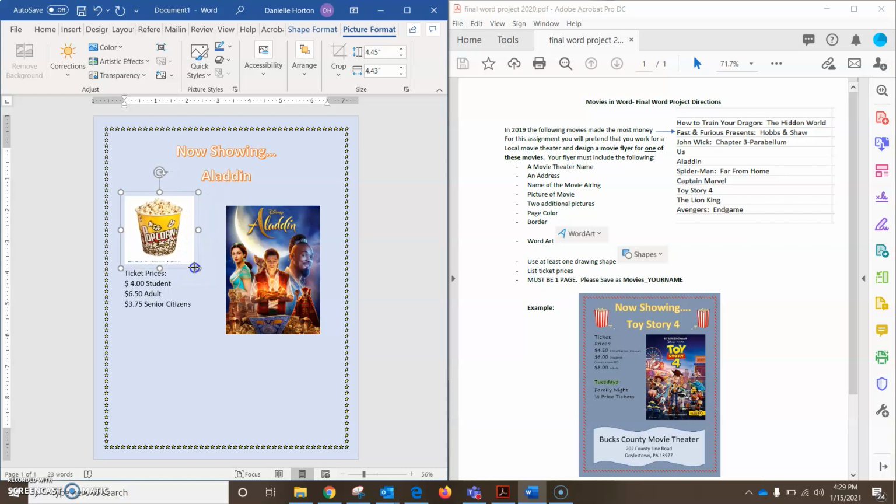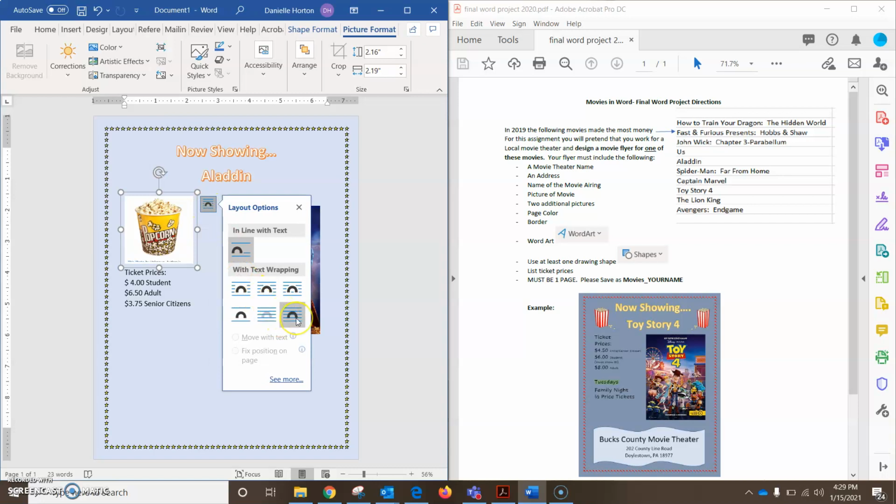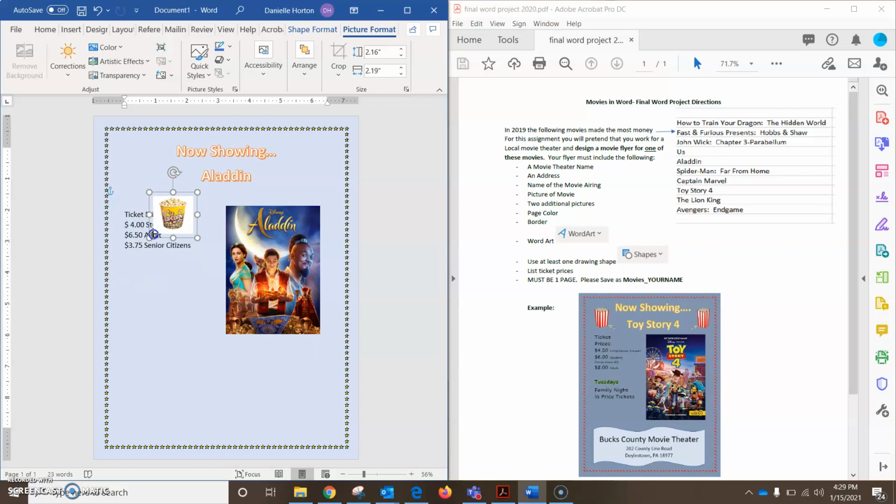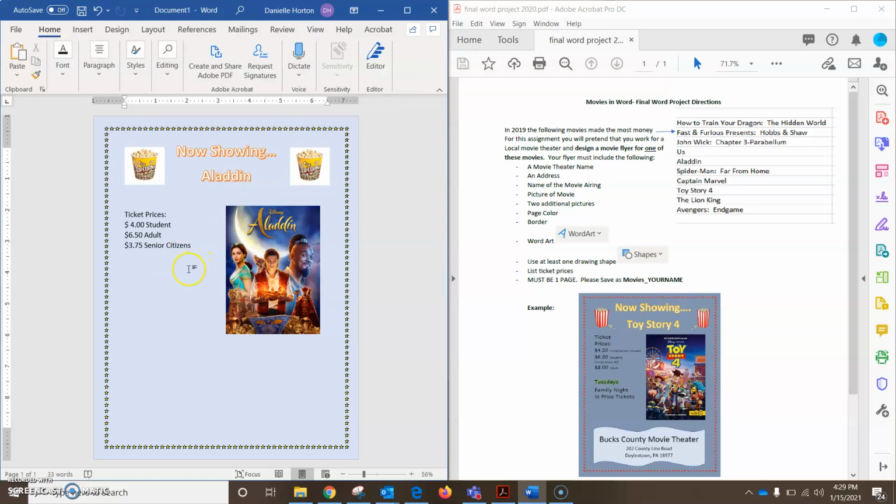Using the handles, make it smaller. Again, I'm going to wrap the picture in front of text, so I'm going to select that button. I'm going to make this a little bit smaller. And I'm also going to duplicate the picture, so I'm going to just do a Control C and then a Control V and copy it to move it. Alright, and then there I have my 2 additional pictures.